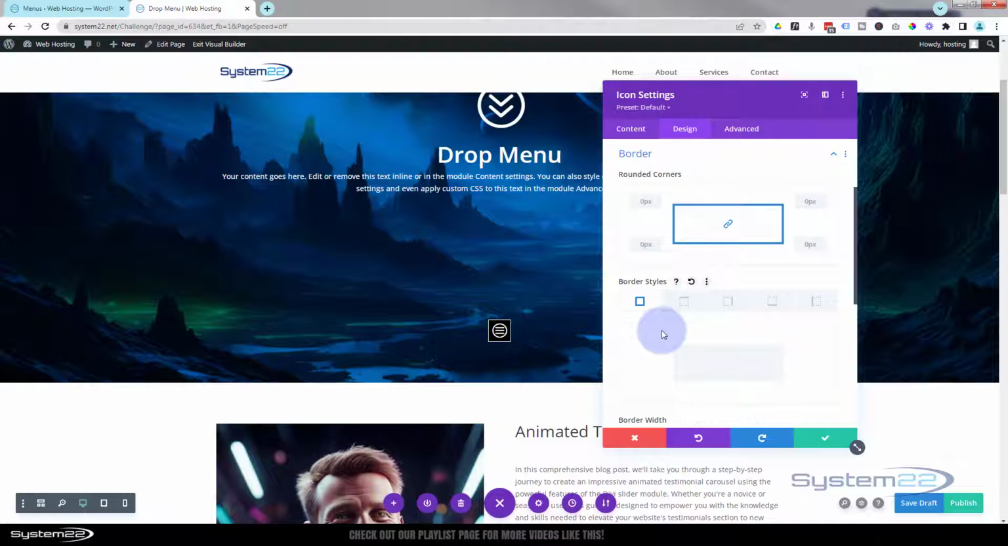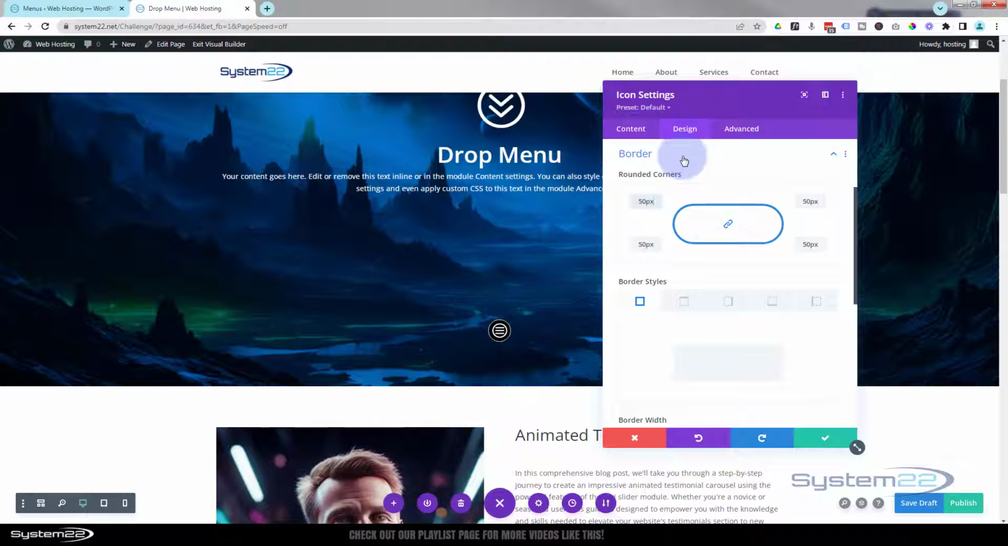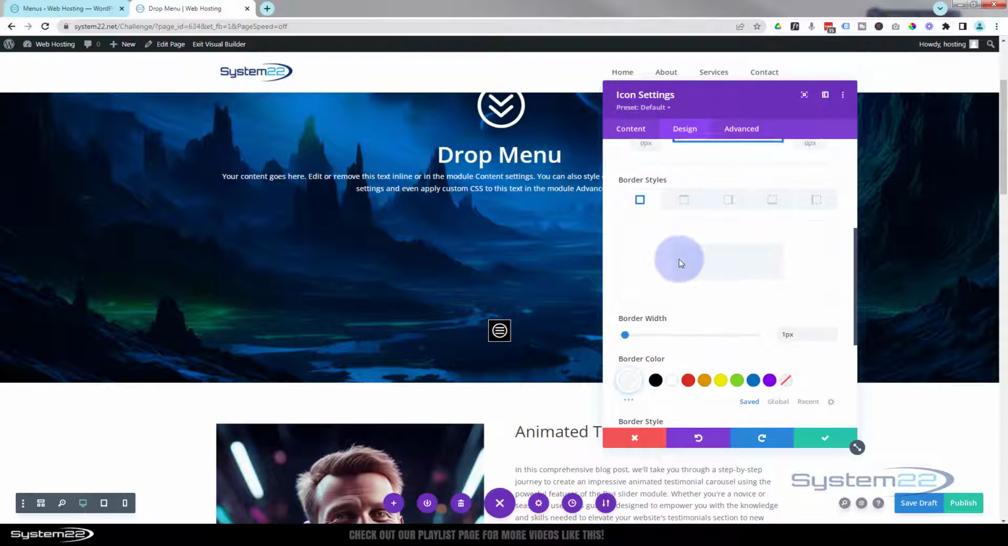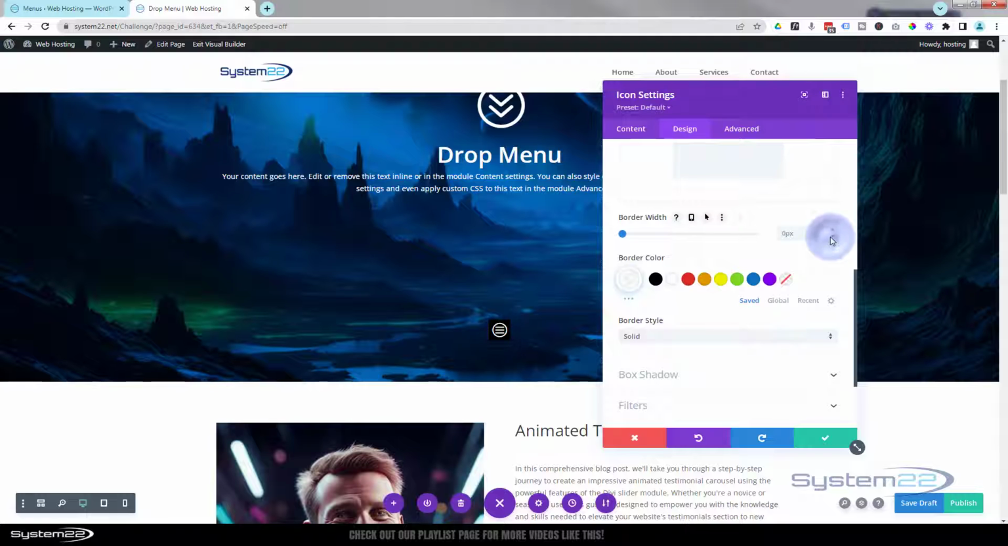If you wanted to make it completely round, you could give a high pixel value up here. The chain's already checked, so it'll do all 4 at once. As you can see, that makes that round. I'm going to leave mine as it was. I'm going to delete that. I'm going to take that little border away. Just a little option for you if you need to make it stand out a little bit more. Great.